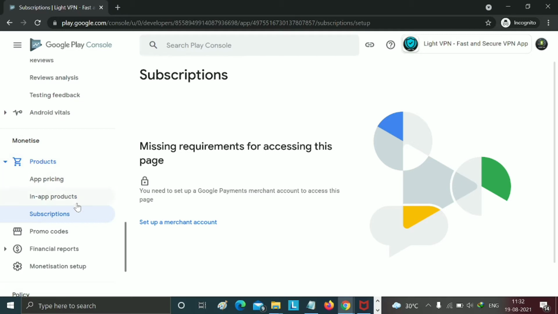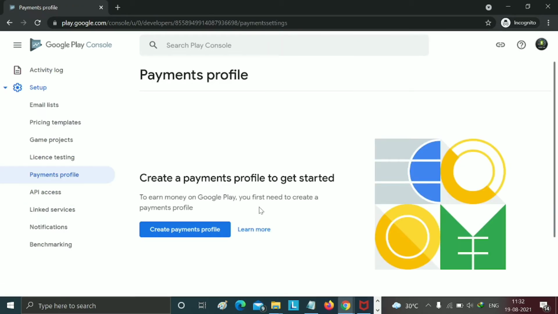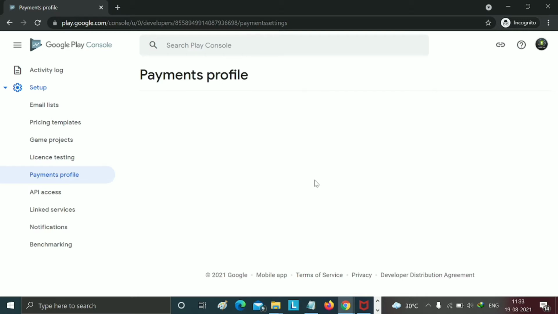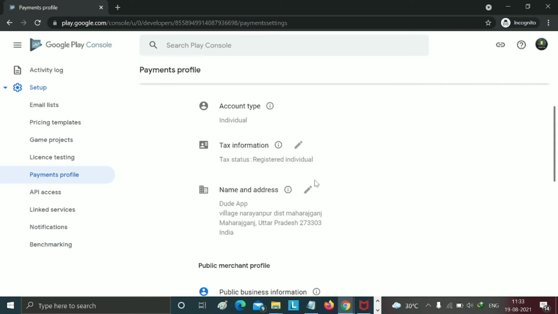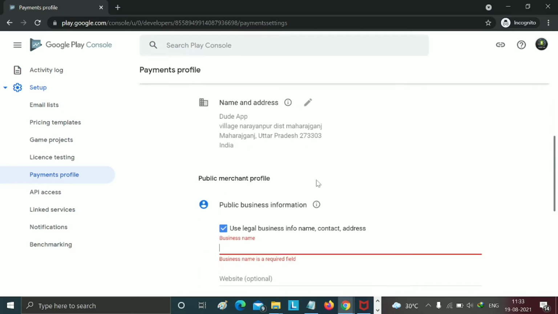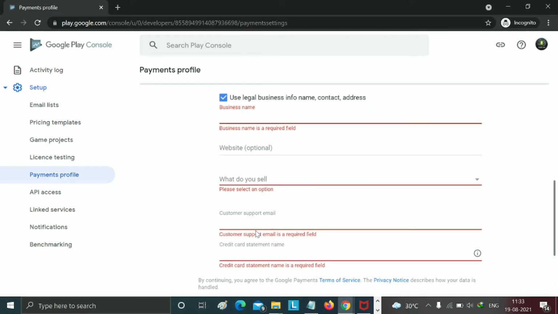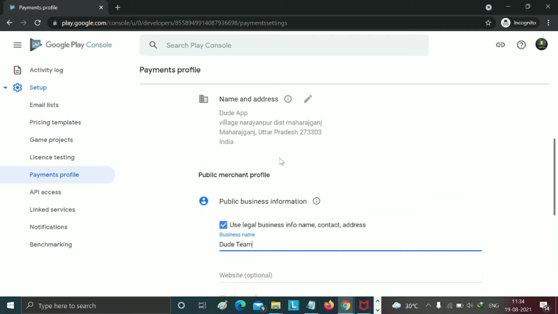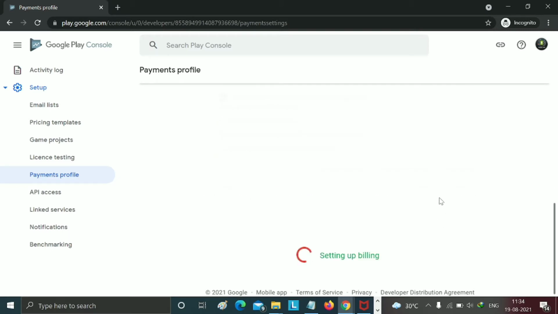Because you don't get any subscription option, you just need to add an in-app product. Again open the subscription option. You need a payment profile. Just add your payment profile for your application. So we open this, and first we need to add your payment method option. Open your profile here and add all your information. We need to add your business name, your mail ID and all information here. Okay, so I have added all my information and click on save.